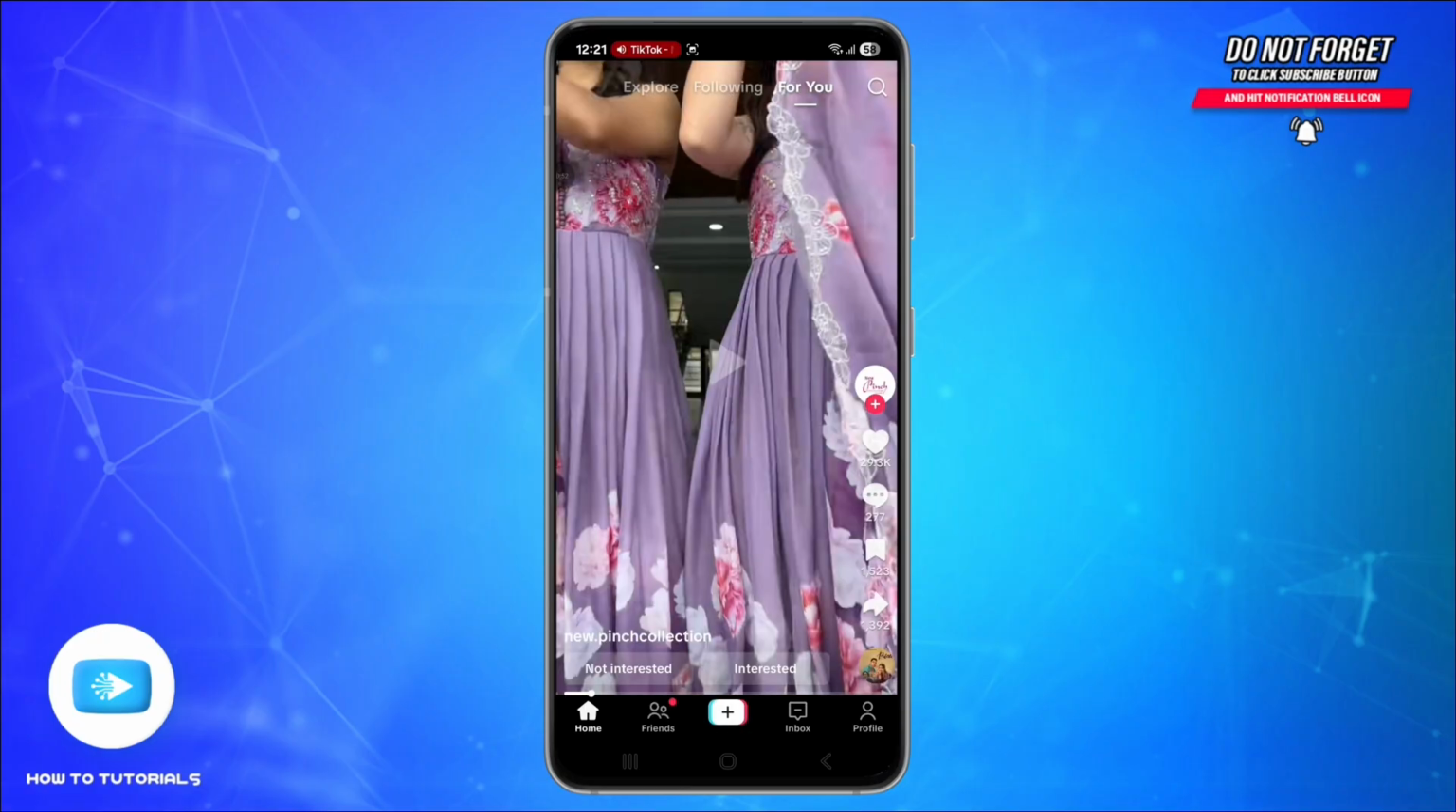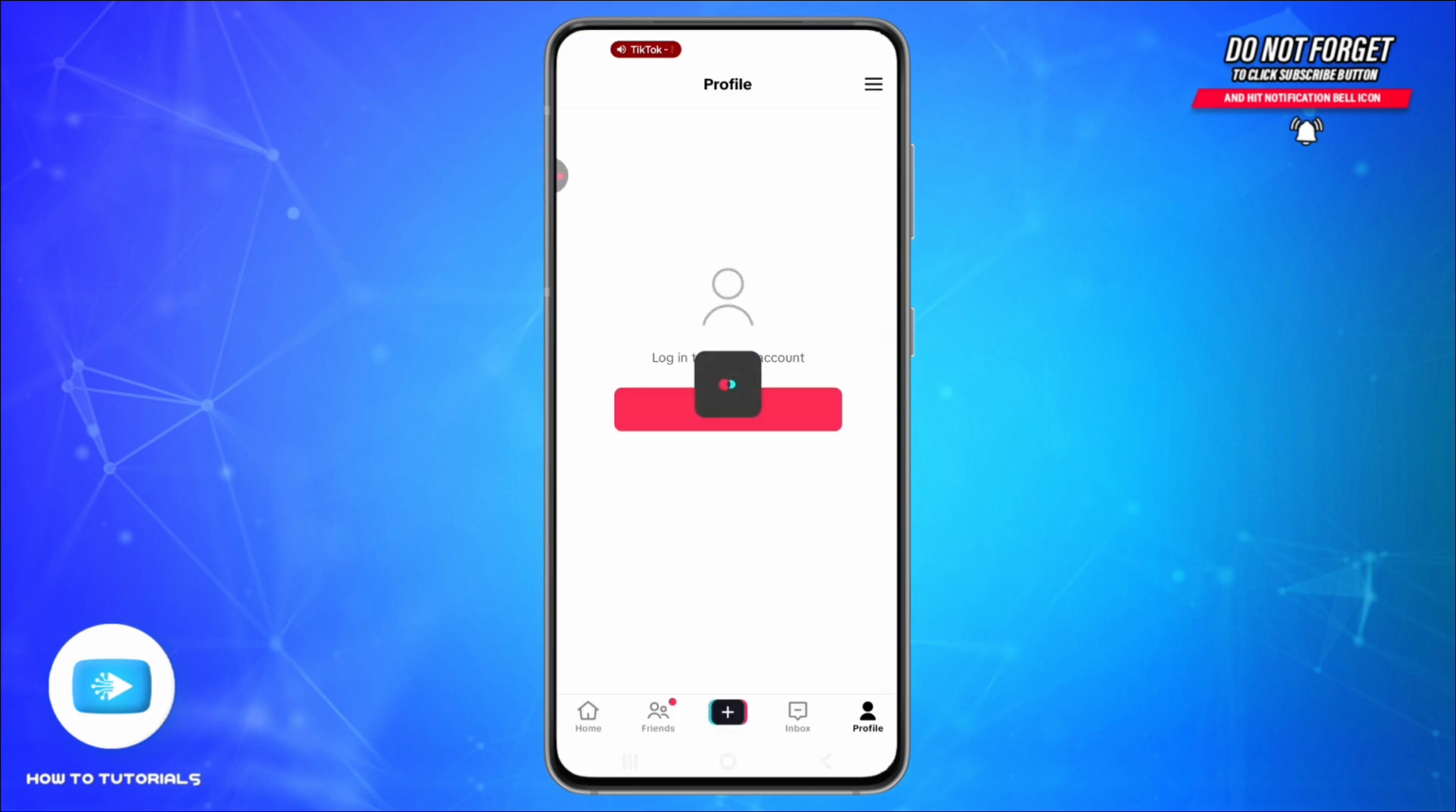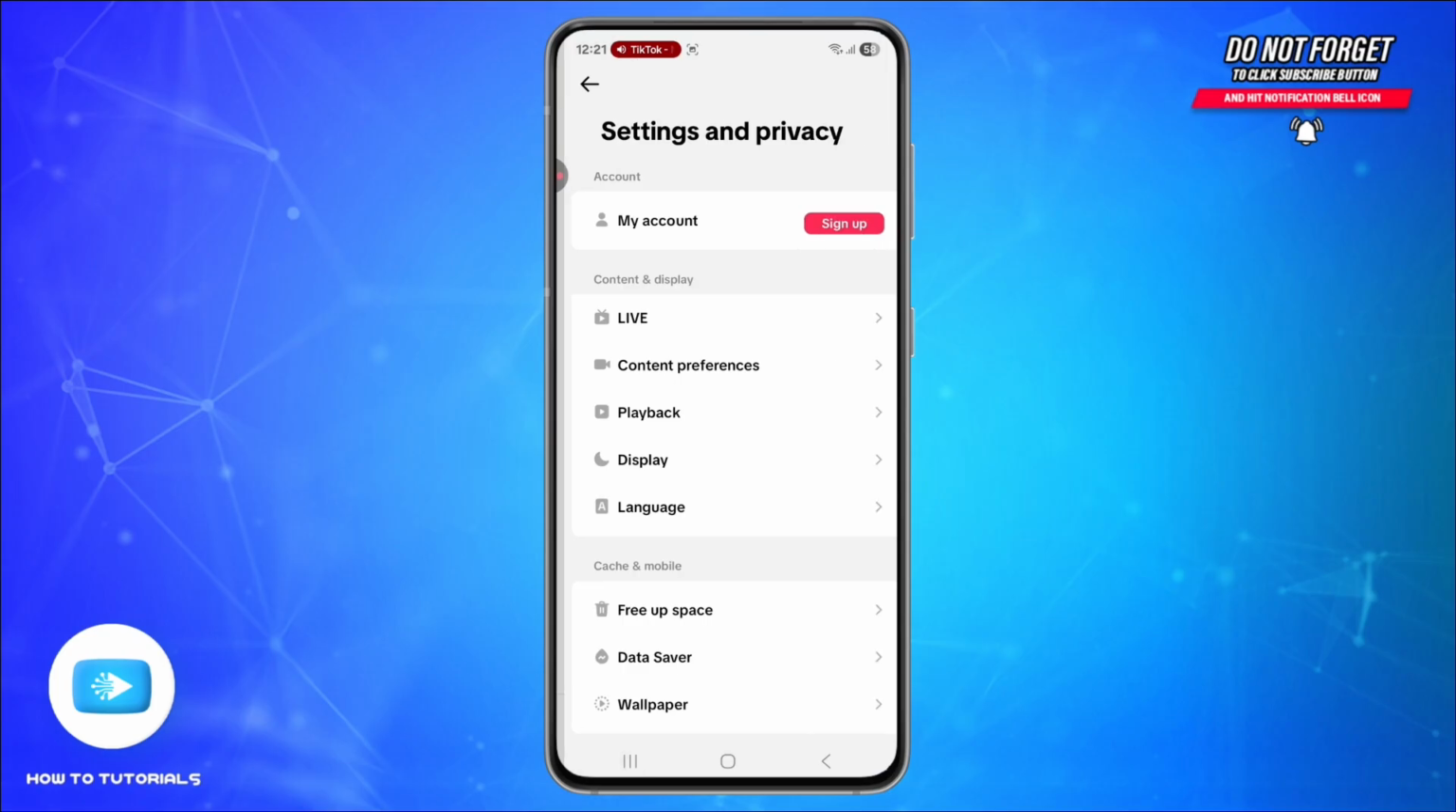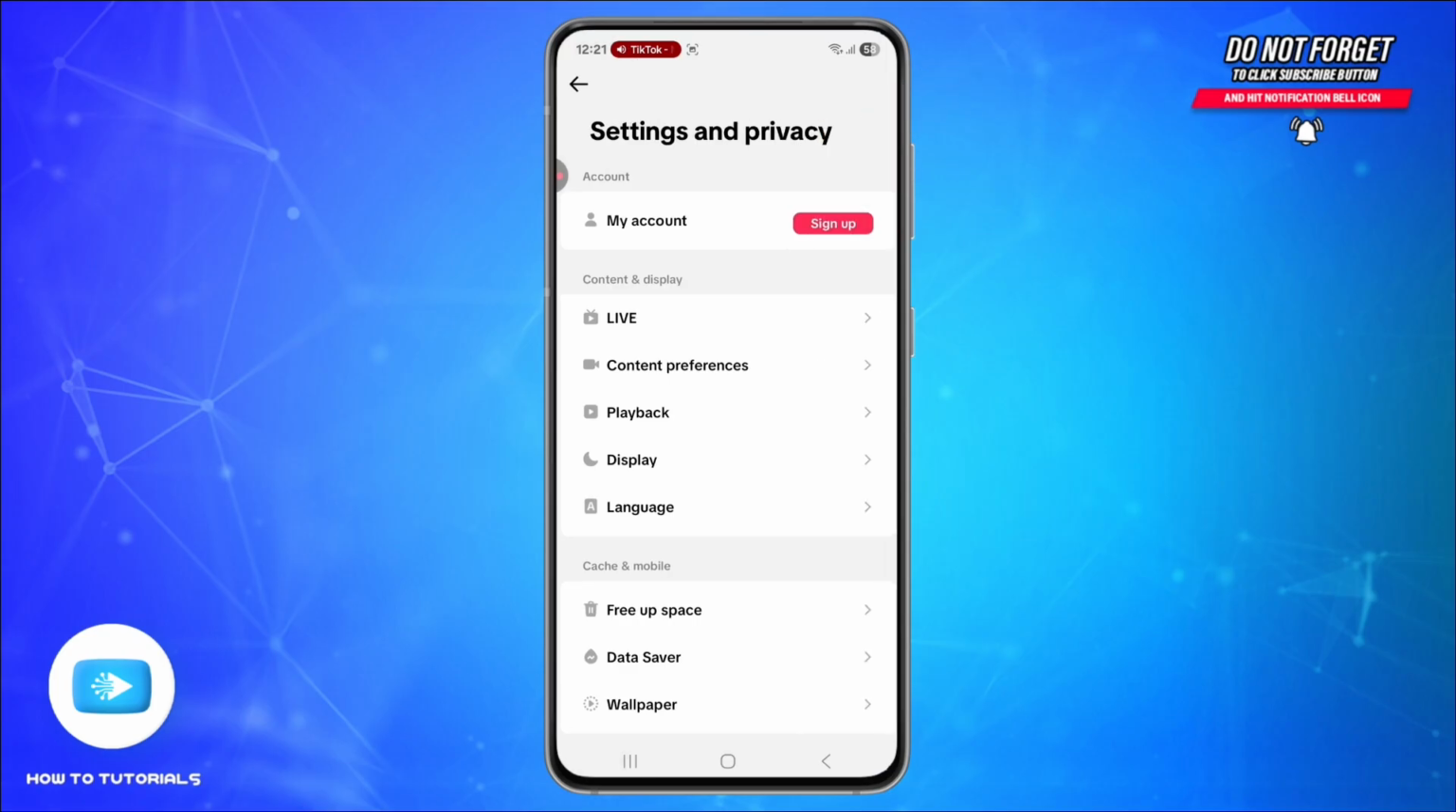Now tap on the profile icon, usually at the bottom right. Now tap on the three lines menu icon at the top right and tap sign up.